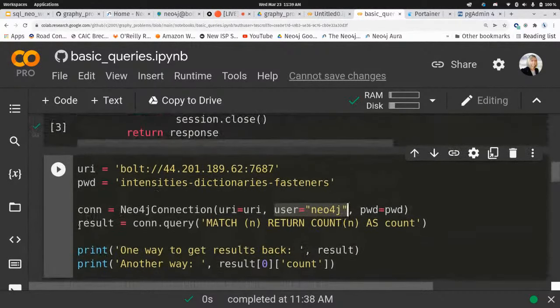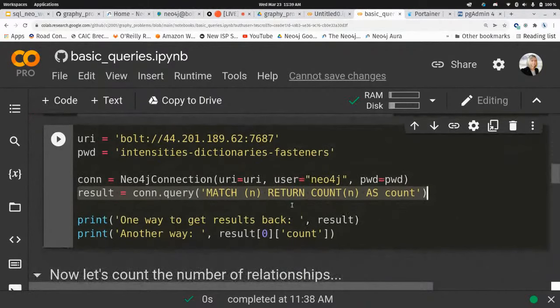And then I always get a warm fuzzy if I tell it, just tell me how many nodes are within my database. Now, let me just tell you what this means here. If you're new to Cypher, match is like select in SQL. Okay, so just think match equals select.